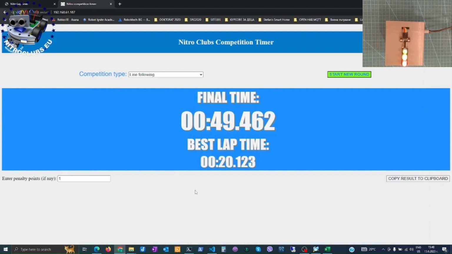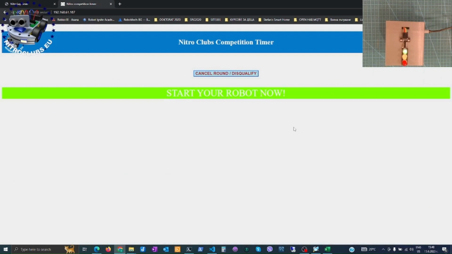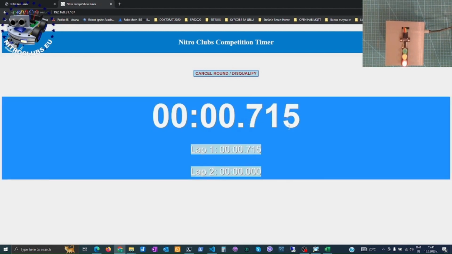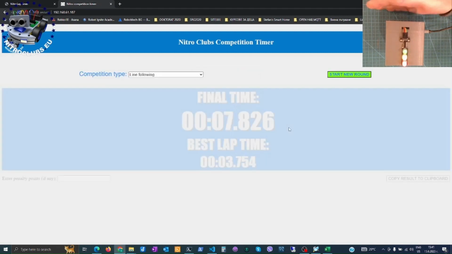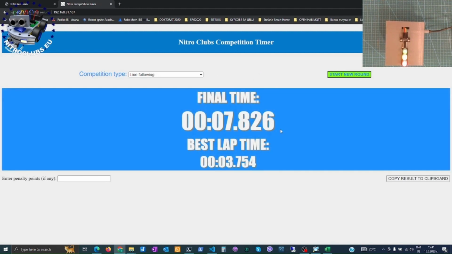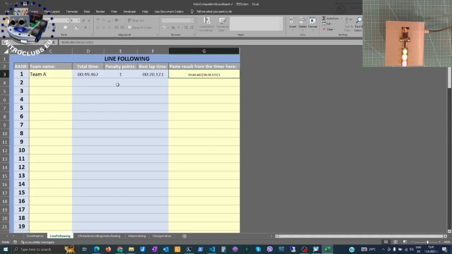Going back to the web page of our competition timer, we'll start a new round. And I'll simulate faster times for the next team. So look at the lights on the timer. So this team has this result. There are zero penalty points, so I'll not put anything in this field. And I'll copy the result to the clipboard. Then I'll go back to the Excel file.